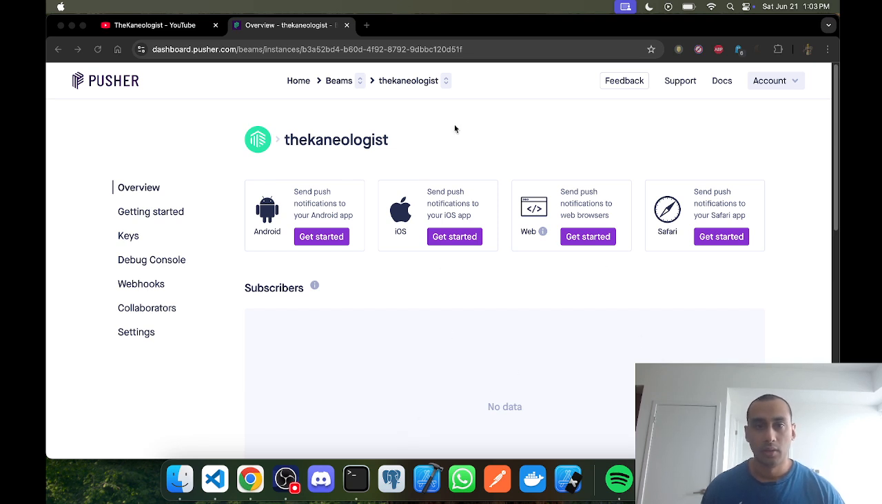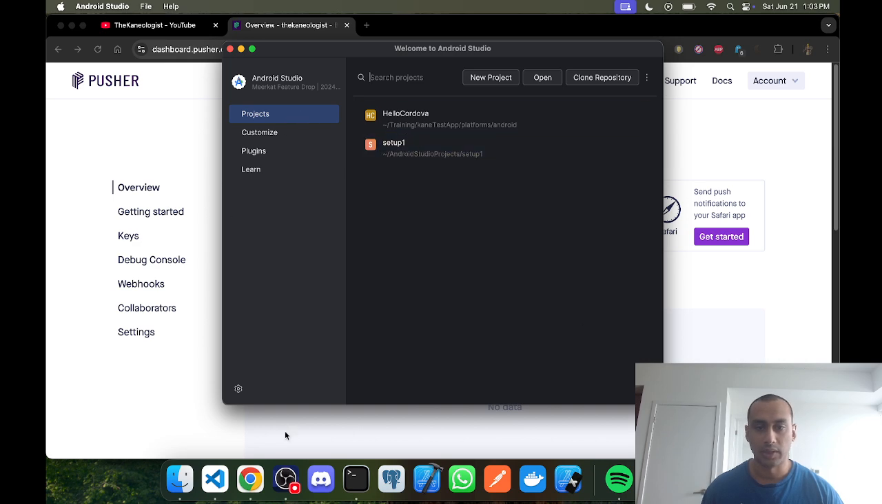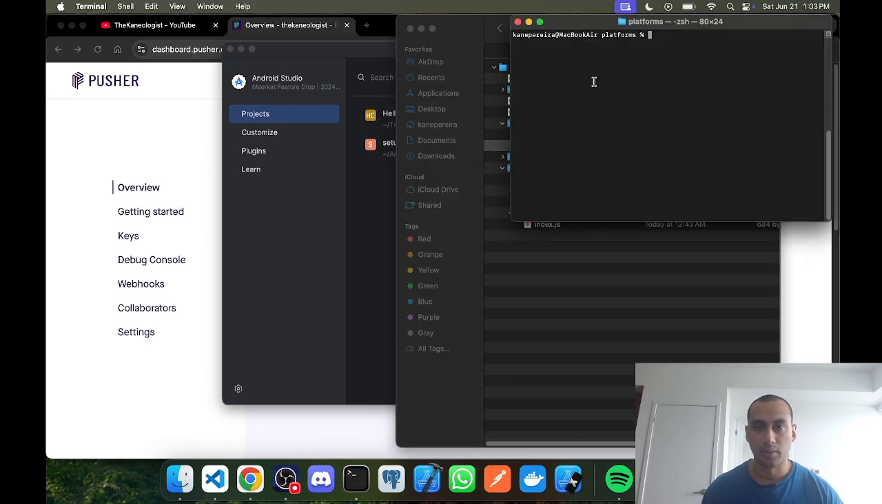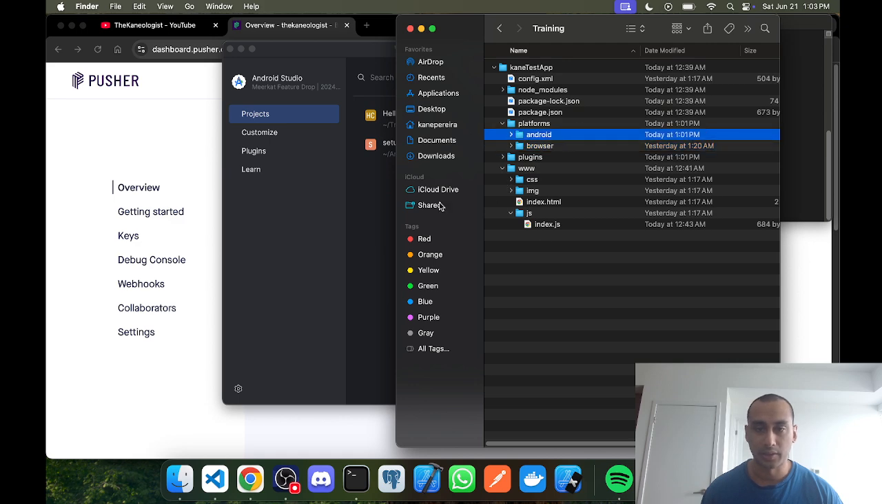So without further ado, let's get this ready. So back to Cordova, I deleted my Android file and I just ran cordova platform add android. So this adds a fresh Android project. So now I could start again. Don't need to do anything right now with that.